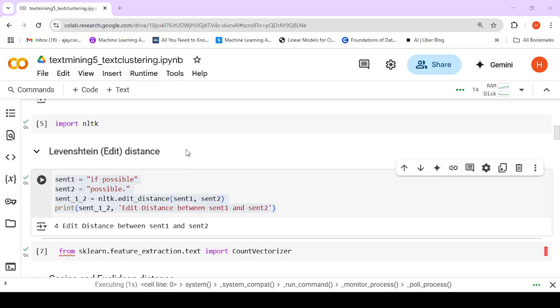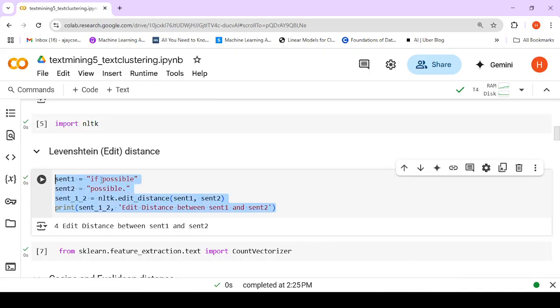So first of all, it is checking the first one, whose length is 11, and the second, "possible.", whose length is 9. So what are the changes that are required? The "i" has to be removed, the "f" has to be removed, the space has to be removed from the first one, and a dot has to be inserted. So there are 4 changes that are needed. So these 3 should be removed, 1, 2, 3, and a dot has to be added, and then I will get the 2 sentences similar. That is the edit distance between the 2.